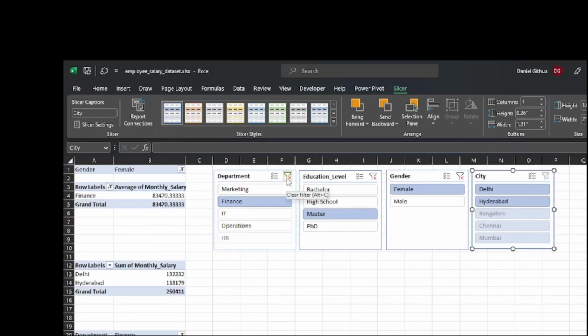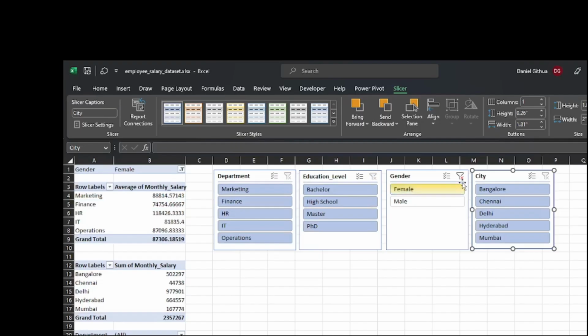If you want to remove the effect that you have there, like the filtering, you can just click here, and here, click again, click here. Yes, and the filters that have been applied are cleared.